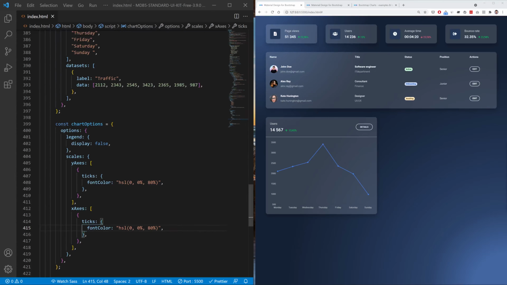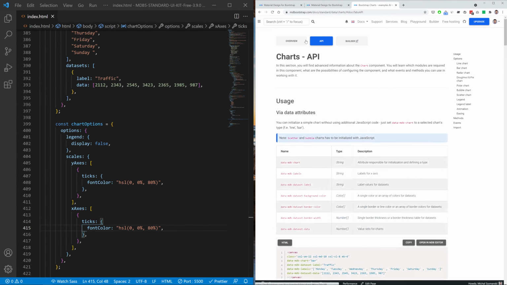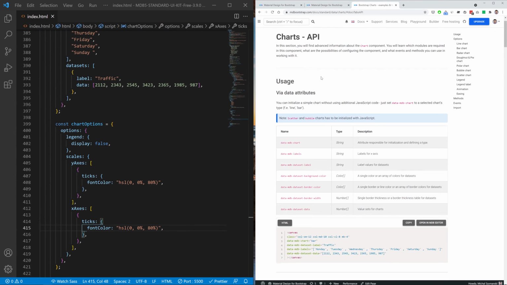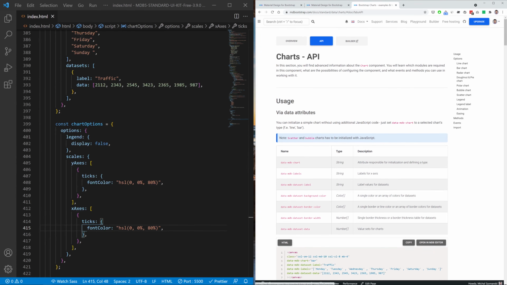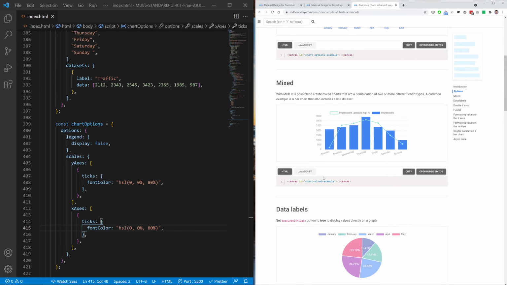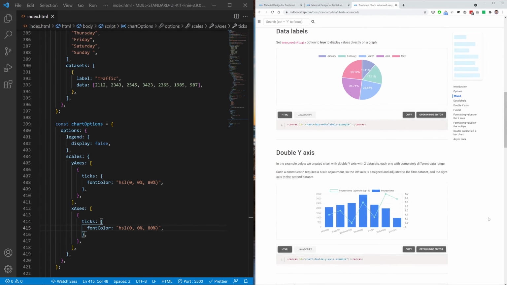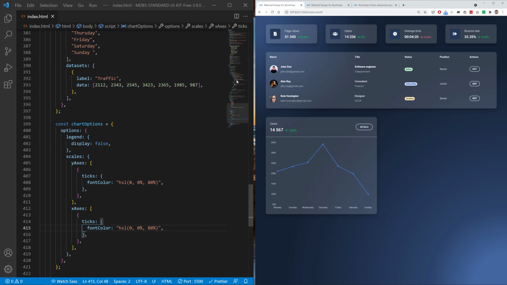All right. By the way, if you want to find all available options, you can have a look at an API tab in the chart documentation, or you can also have a look at charts advanced usage here. So here you can find some advanced examples of the charts. But let's go back to our project and let's add this beautiful blue gradient to our line chart.